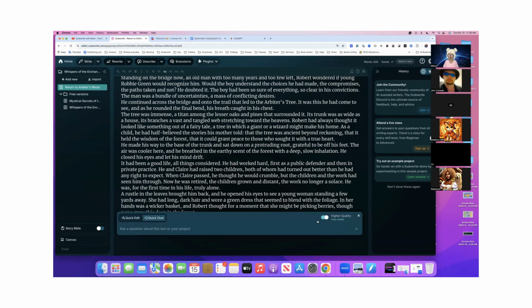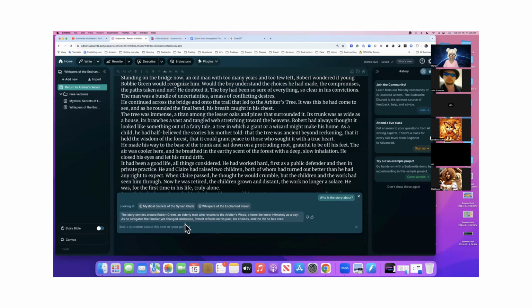Quick chat. We're still on the pay version. Let's ask who the story is about, and I want to know if he's going to go get the stuff in this here, or if it's going to stay in this. So I'm doing a test here to see if it's going to use it. Now it's using everything no matter what.